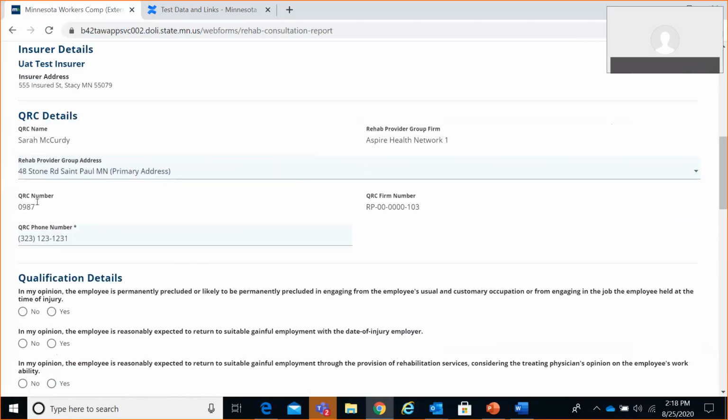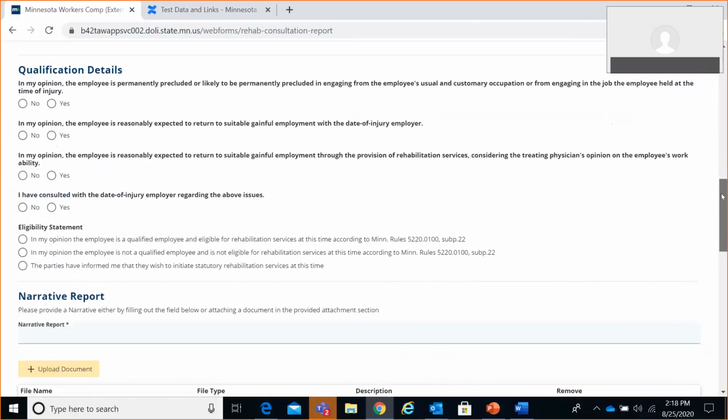The QRC number is something that we get from you at the time of registration with campus. QRC firm number as well, and then obviously whatever phone number is on your profile. So we're going to populate that information for you. These are the questions I think that you're going to be more familiar with from a typical day-to-day standpoint of what's included on the RCR.